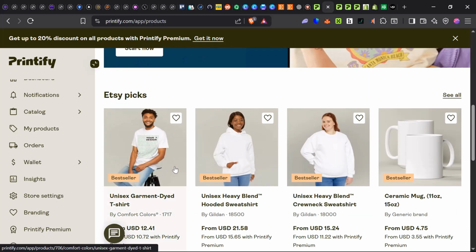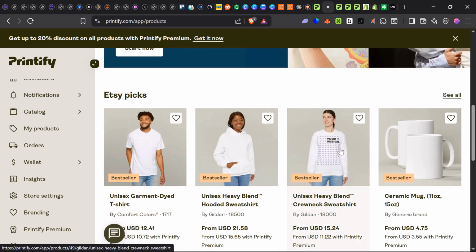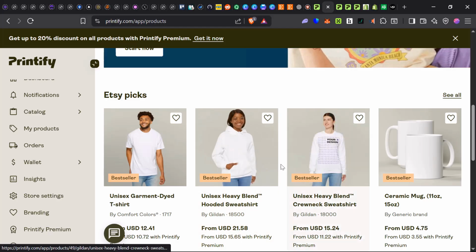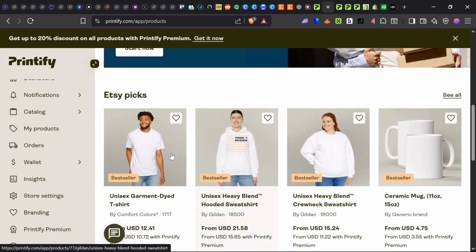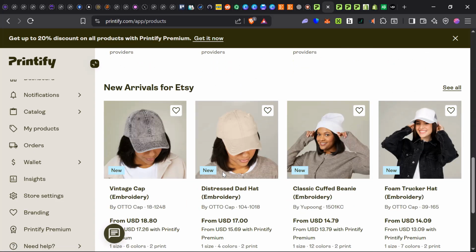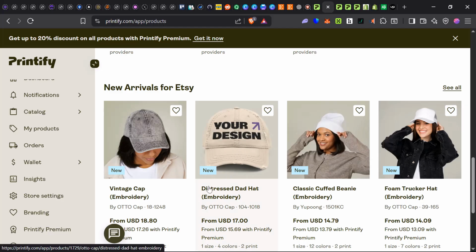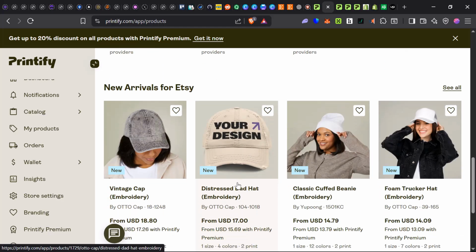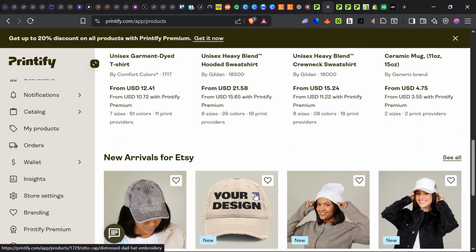So now what we're going to be doing is quite easy. These are basically templates. So you're going to be using a template for your design. All you need to do is attach your design to these products. So we have mugs, we have hoodies, we have shirts. I don't know if we have caps. Okay, we have caps as well. So we can simply use a cap. This is by AutoCap from $15.69 with Printify Premium. Okay, so we're going to be using one of these.